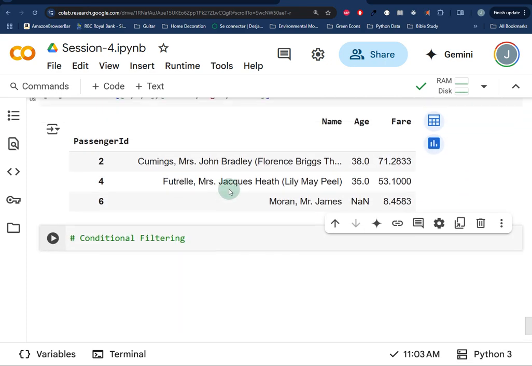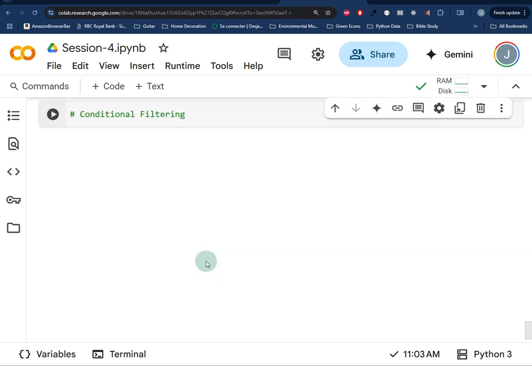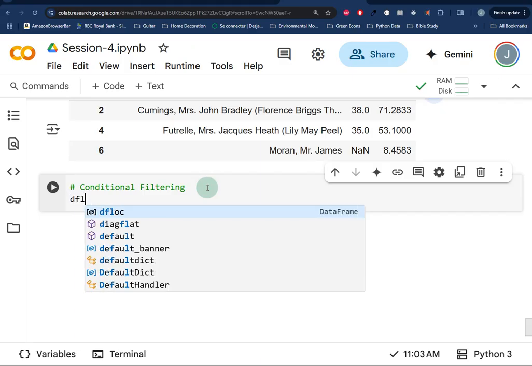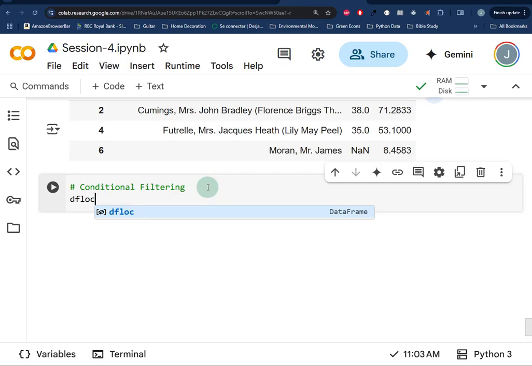Here we want to take a look at conditional filtering, and we will take a look at Boolean indexing. So let's continue where we stopped in the last video.